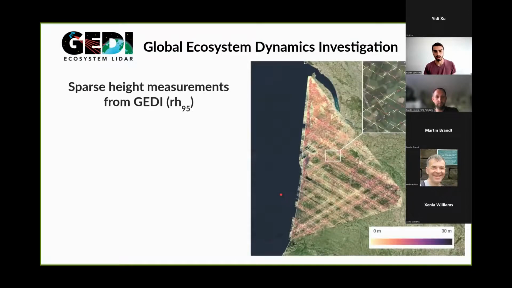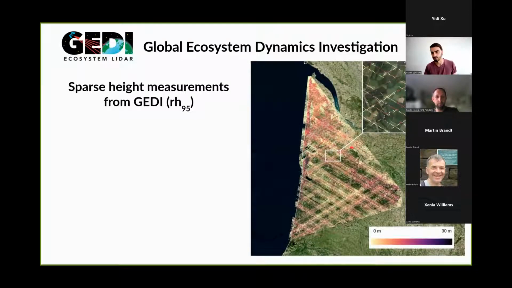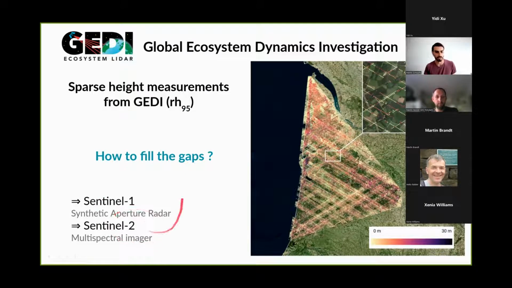And we have, over the region that interests us, these height measurements everywhere. But you can see that there's a lot of space between measurements. So these are the measurements, and the color indicates the height. And there's a lot of space, and the idea is to fill these gaps at 10-meter resolution with those two satellites. So Sentinel-1, which is a radar, and Sentinel-2, a multispectral imager.